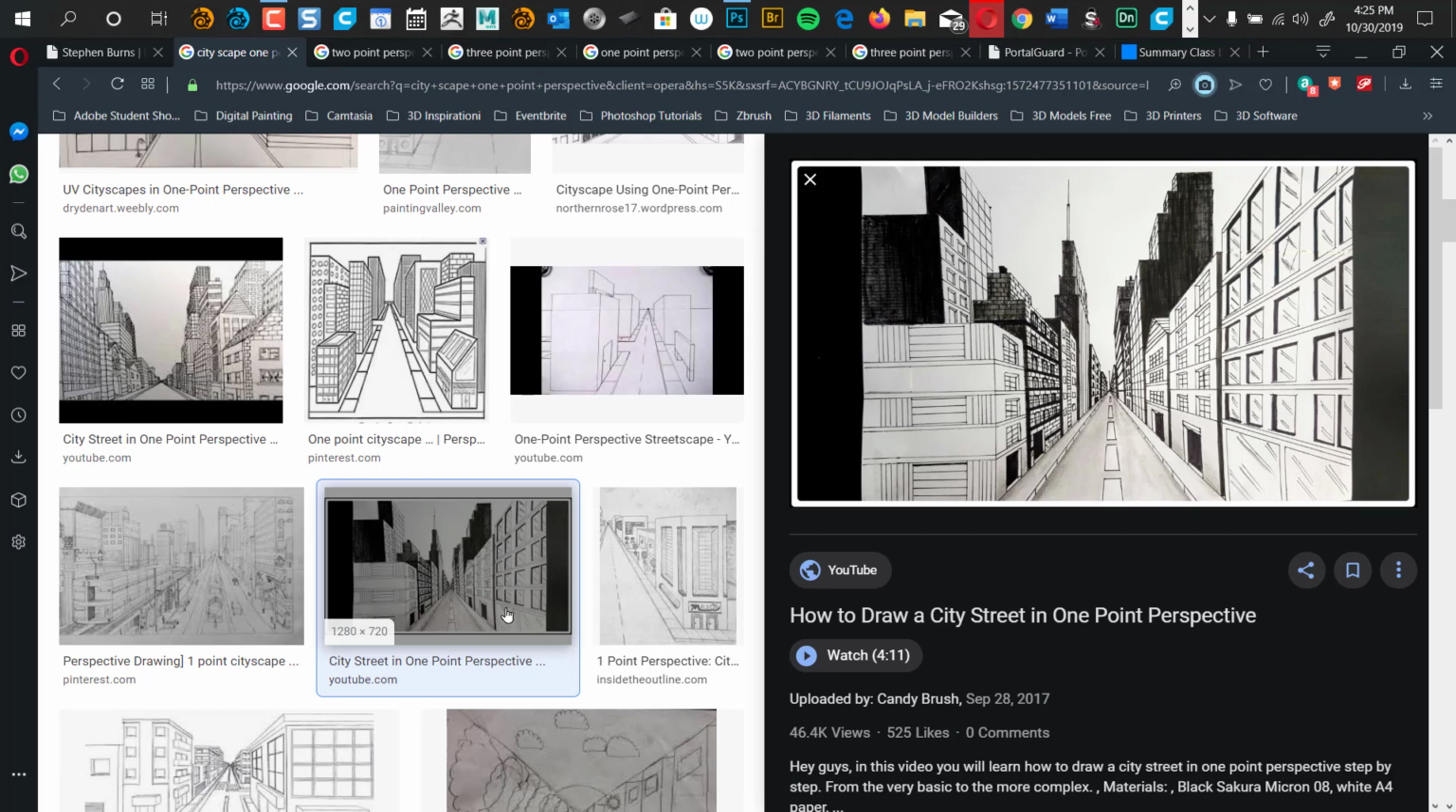Okay, so how about if I give you 30 minutes to work on a single point perspective, and I'll show you the 2-point and 3-point right after. Okay?